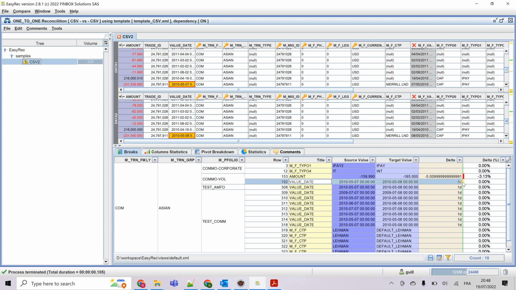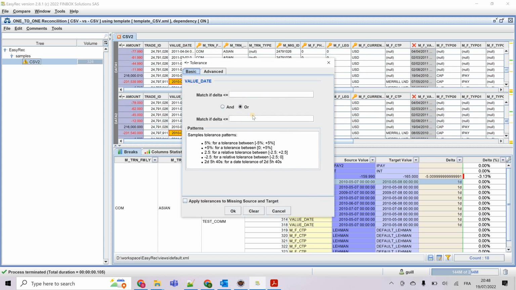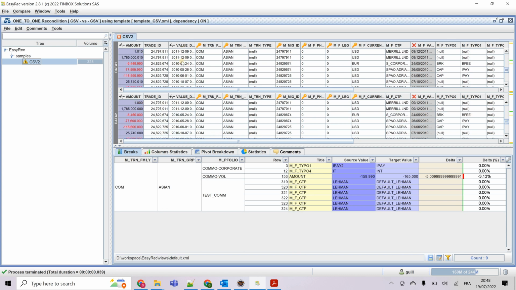This is helpful to see there is 1 day difference. You can easily say it's different systems. Probably it's a difference in the way they handle calendar holidays. So 1 day is something acceptable. So what you can do is right click here, adjust tolerance. And if you look attentively, it's possible to define date tolerance as well. So if you say 1 day tolerance here and you validate, automatically it's a match and the breaks have disappeared from the break panel here.